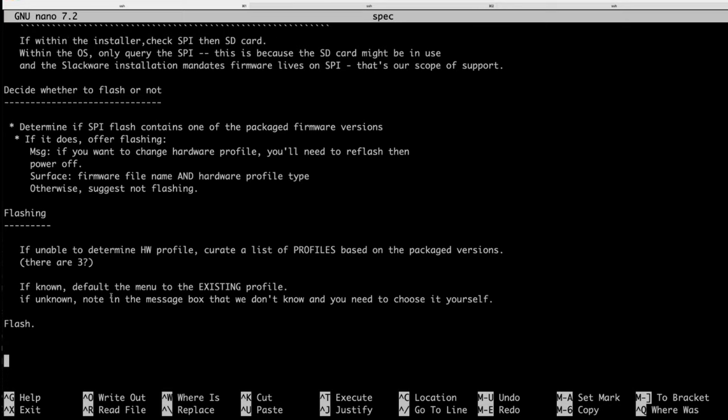Then what will happen is we'll decide whether to, once we've determined the hardware profile, the user will then be offered whether to flash or not. So basically the same as the Rock Pro, as the RK3399, where it will say, okay, the version of firmware and SPI you have is the one that we're shipping. I can find it on disk, it's the same one. You probably don't want to flash it, but if you do, let me know, press yes. So it gives you the option when it will default to no.